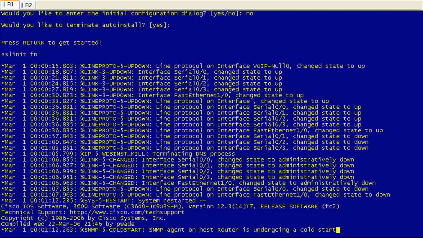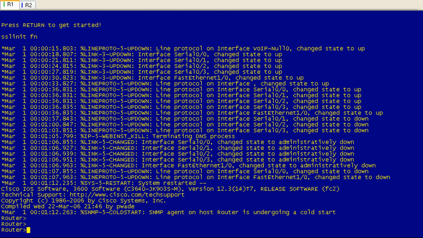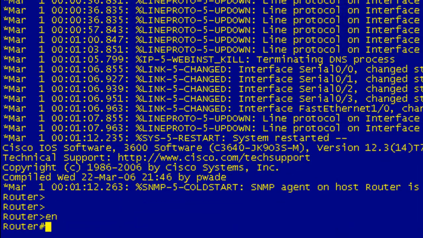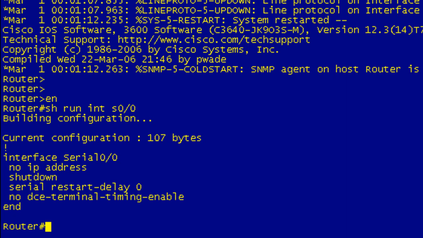Okay, and I'm on a 3640 that I'm emulating in Dynamips, and it should be set to its default. You can see we do have the default host name of router, so let's take a look at the running configuration for 0/0, and there we go. This is default on here. It's going to have no IP address. It's going to be shut down. Serial restart delay is set to 0, and no DCE terminal timing enable. So anyways, that's what you'll see when it's defaulted.